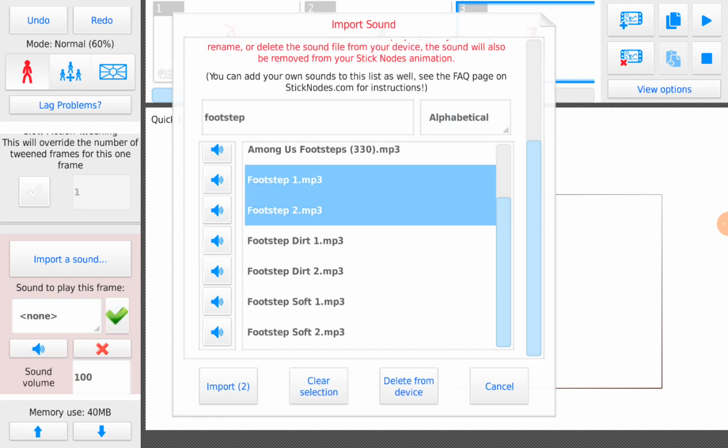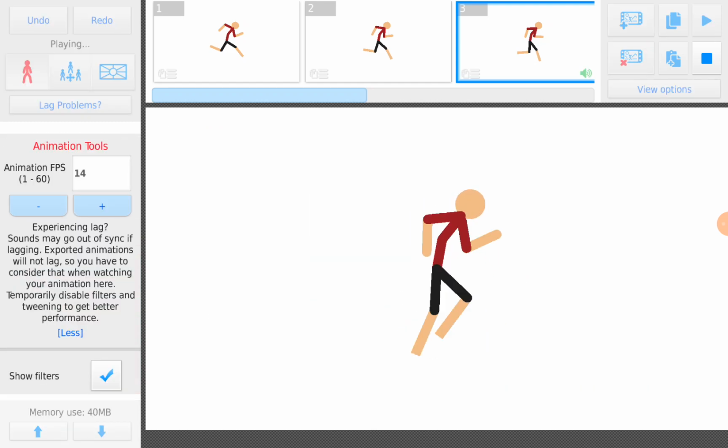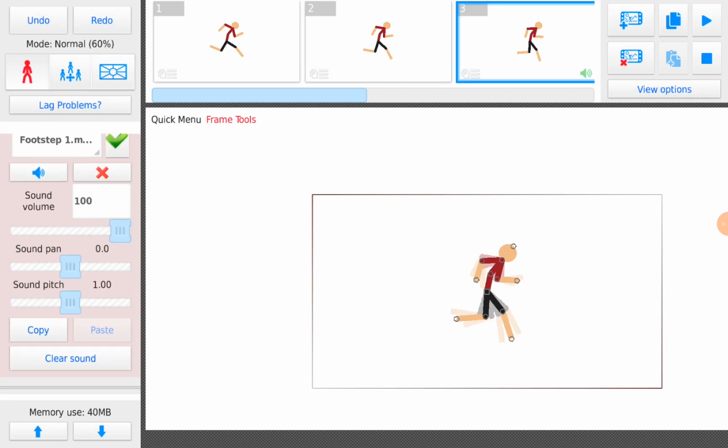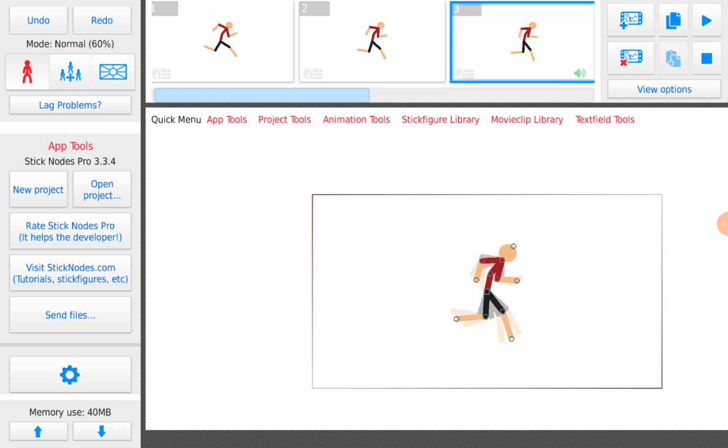I feel like these two are the best. You can make the volume down if you want to. Are you pressing that? That's how you make a walking animation.